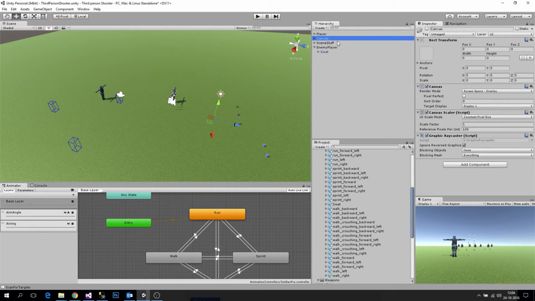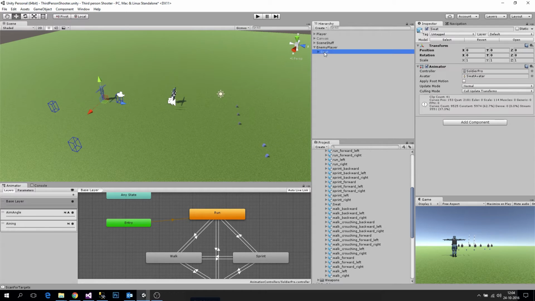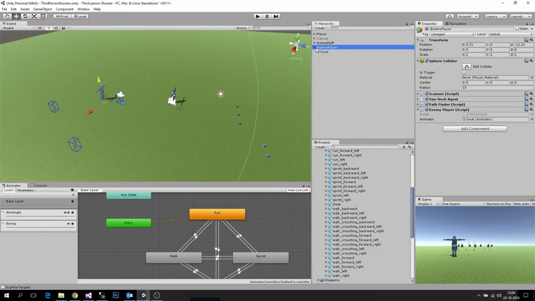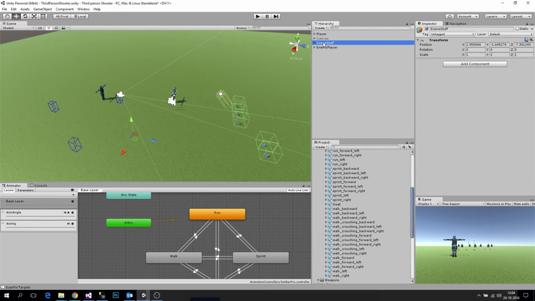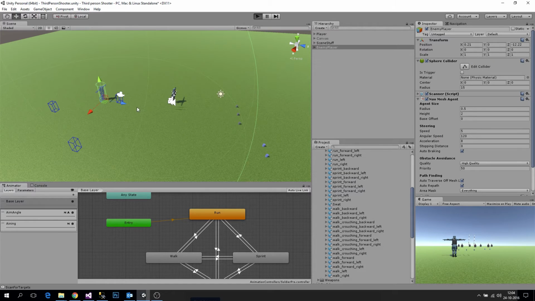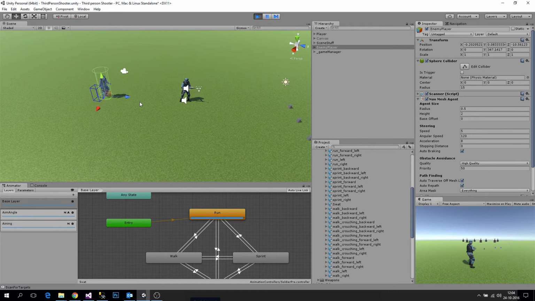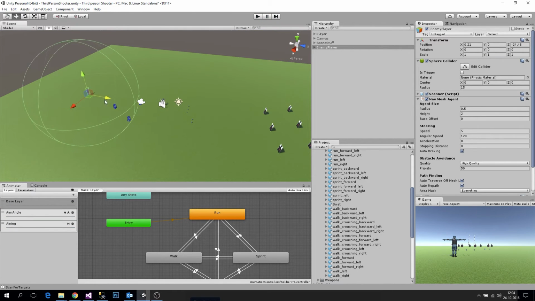Let's see how fast we need to walk. By the way, I have disabled my canvas, otherwise it will clutter up my scene space. Okay, so let's check how fast we are running. It should be 5. So increase the enemy player NavMesh agent speed to 5 as well. Hit play. I think this works.